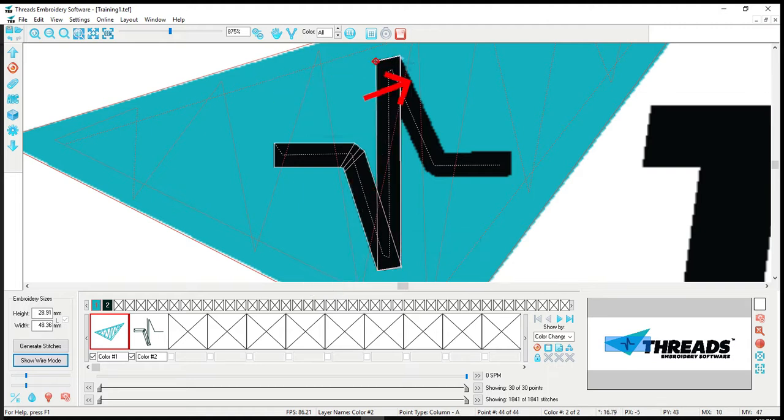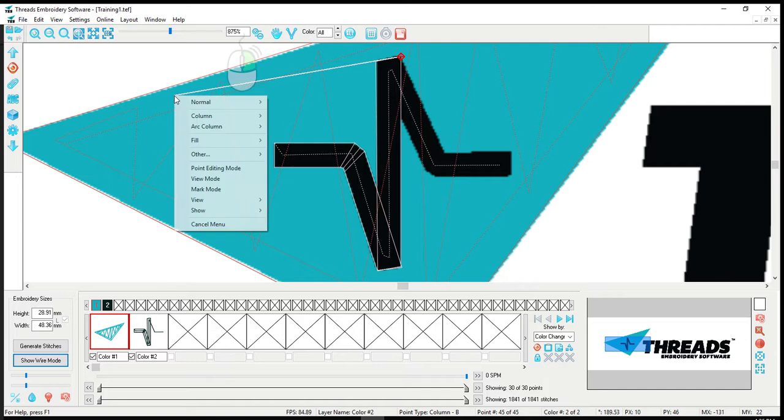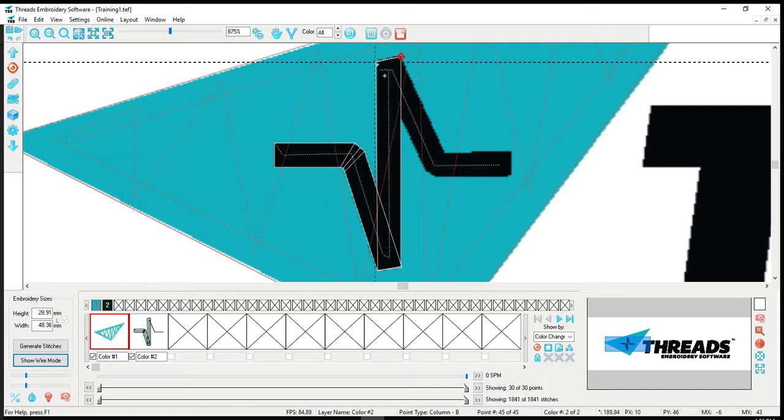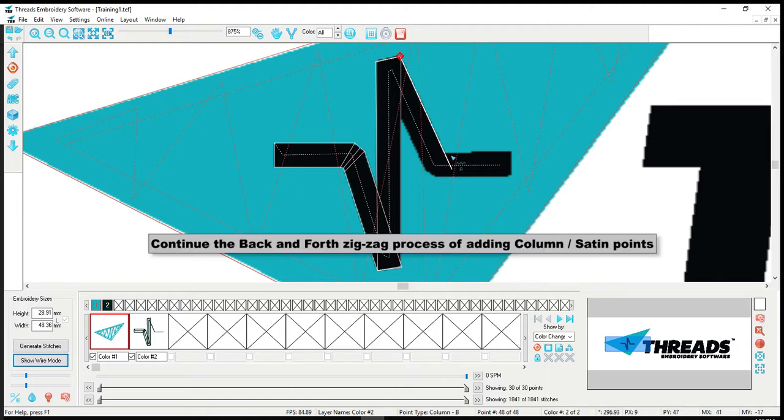Now that I've finished digitizing this vertical piece, I'm going to right mouse click on the background and select New Column so I can start digitizing this last final piece we have here in this object. We're going to finish the digitizing of this object by left clicking in each one of the corners or the edges of the object as we create our boxes, zigzagging back and forth just like we did on the other two objects.